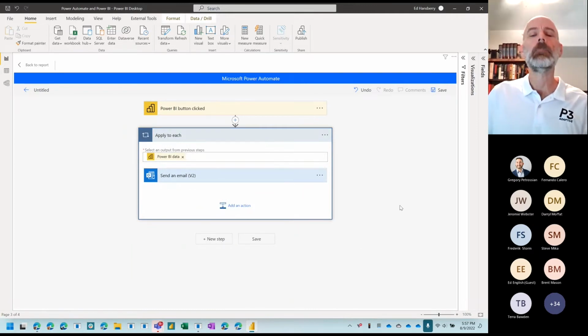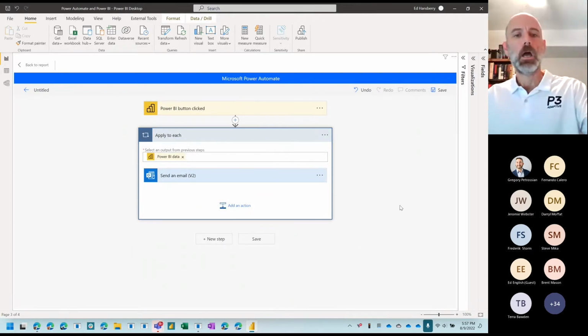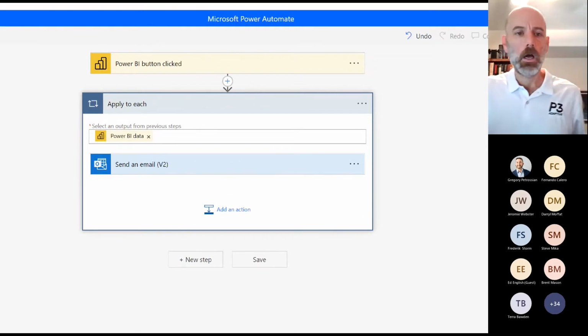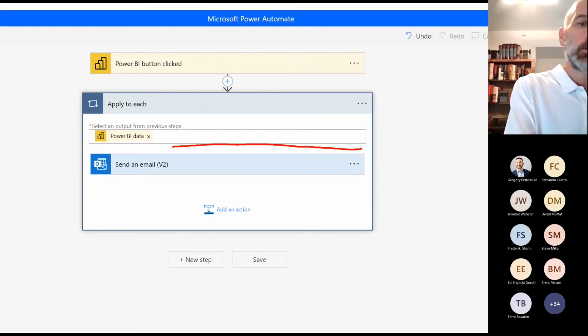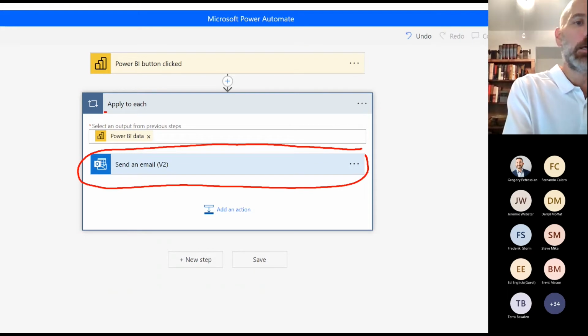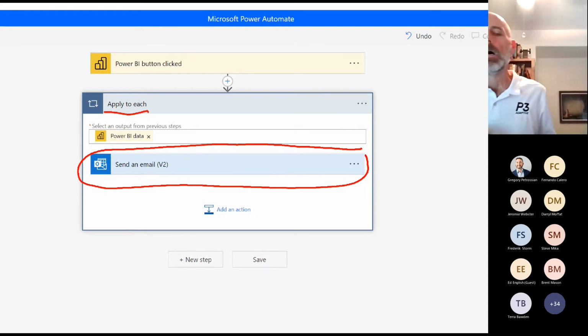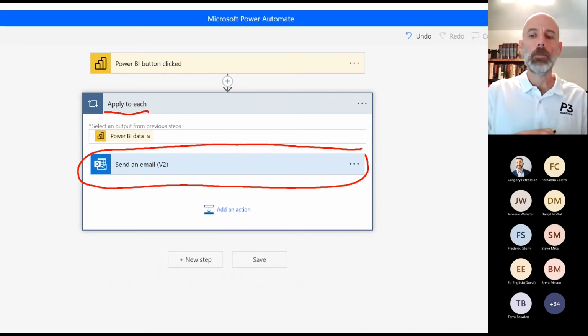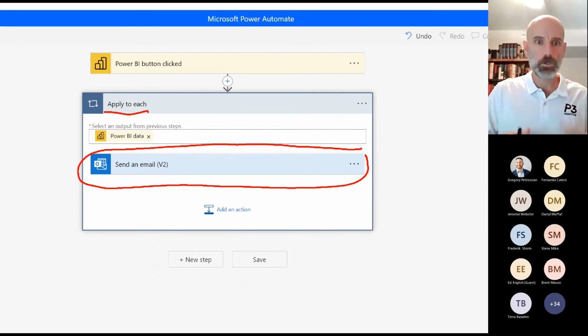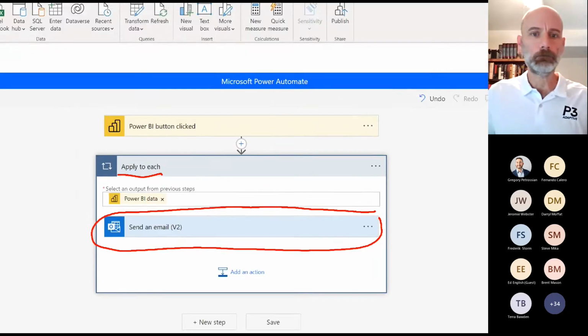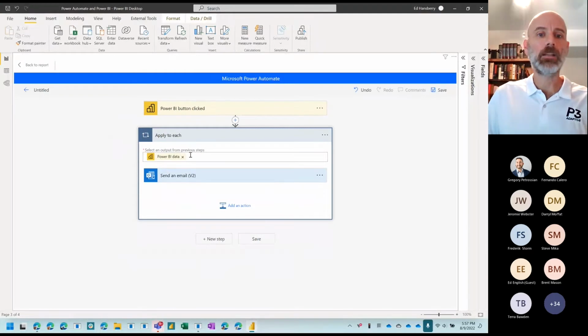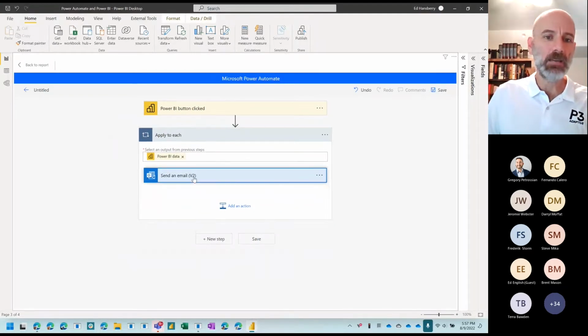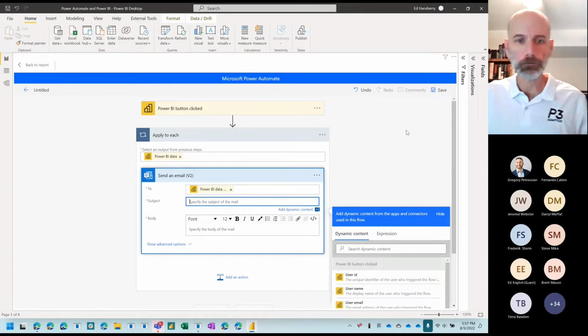So I'm going to click that and you'll notice what happened is my email action is now embedded in an apply to each step. Power BI told Power Automate we're going to be doing something over a table. And it doesn't matter if the table has 1 record or 100 records, it's going to do like a for each loop. For each record in the table, do this thing. So that's where we're going now. So it automatically did that. I didn't have to do that. It collapsed my email. I can simply re-expand that.